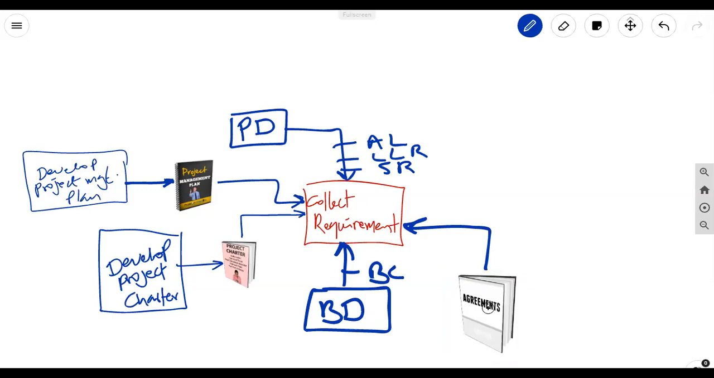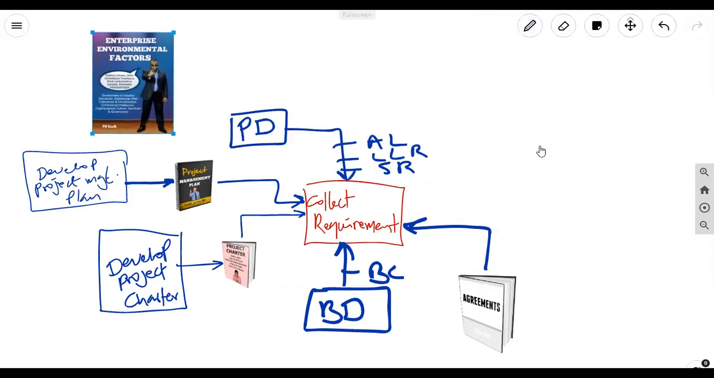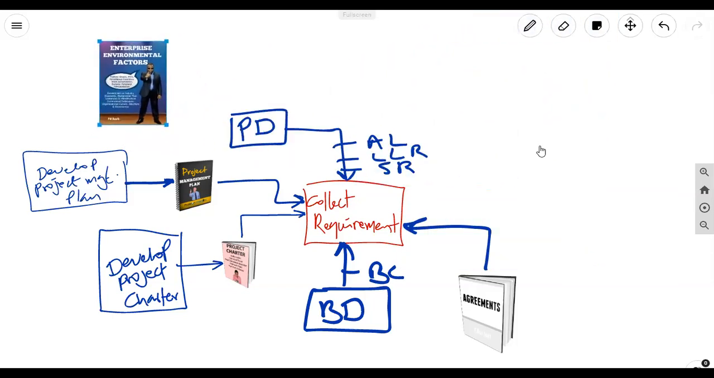The next thing that we have coming into the process is, well, let's say there are two things that you already know. You've seen them so many times. We've got EEFs and we've got OPAs. So we're talking about those enterprise environmental factors that are relevant to this process. And the EEFs that are relevant here are the organization's culture, the infrastructure, the personnel administration, marketplace conditions. We see that going in as well.